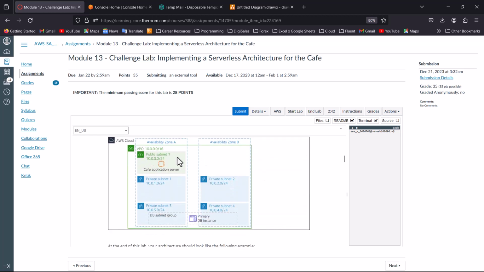And this is what we have currently in our lab. So we have an application server, and then we have a DB instance in a DB subnet group. All right, this is what we have currently.